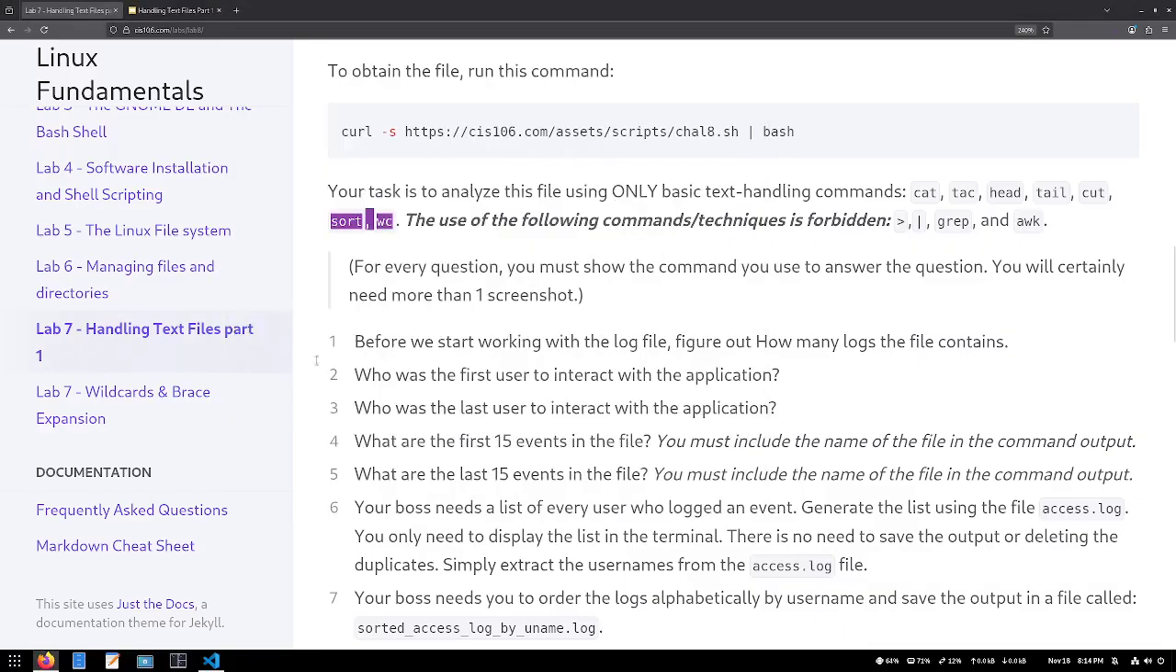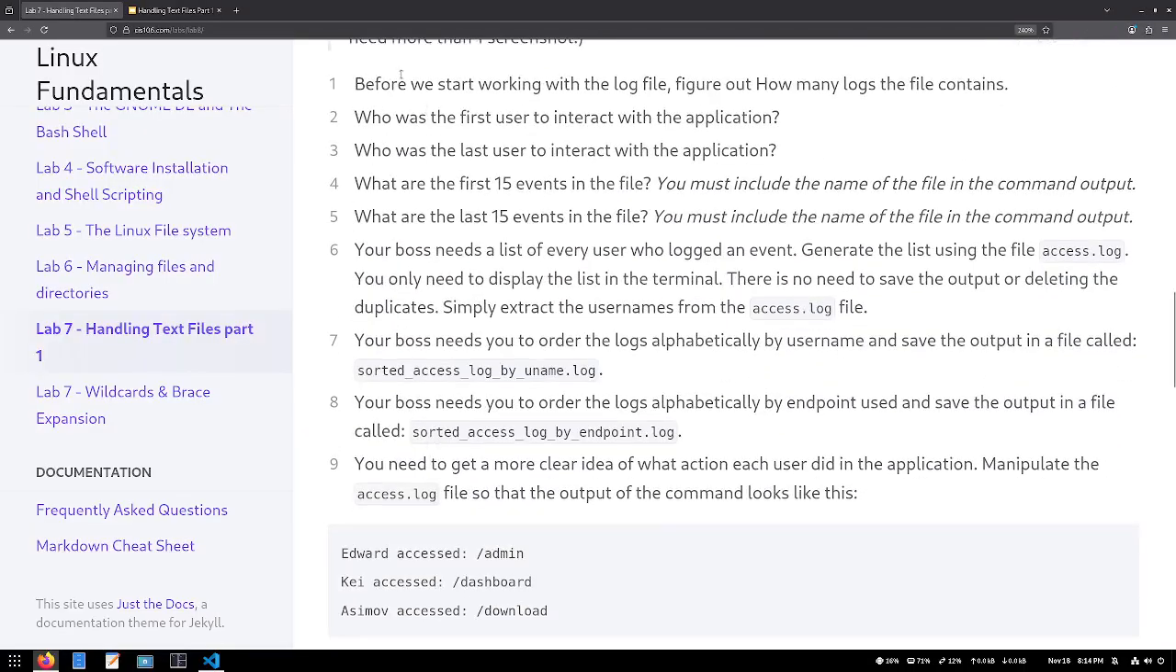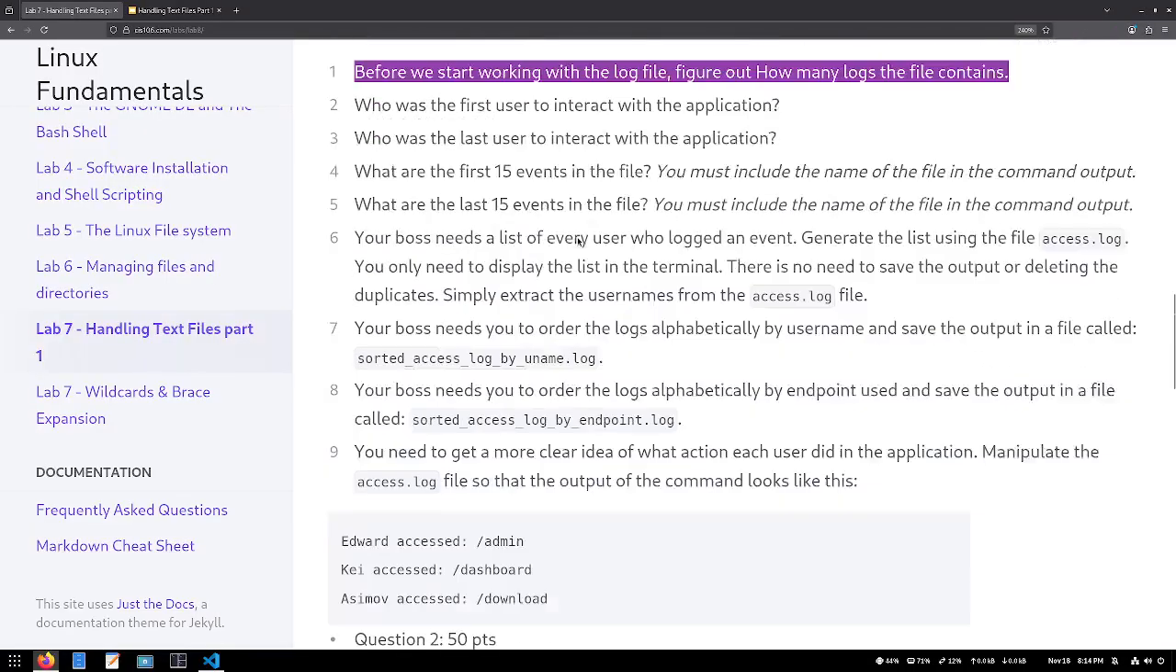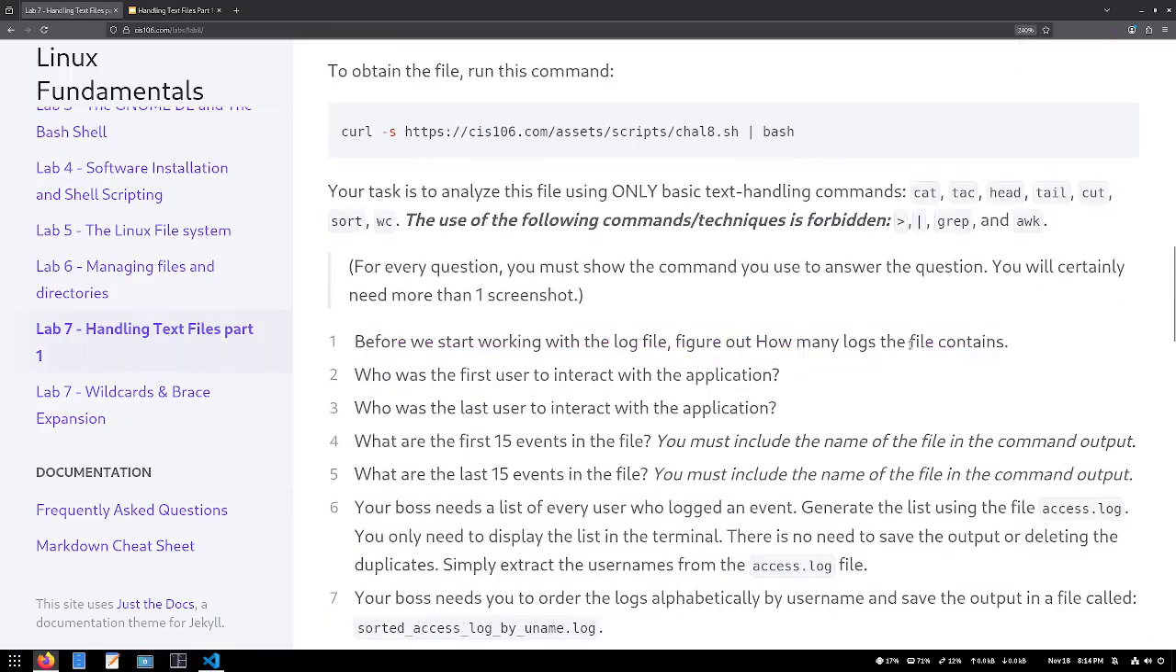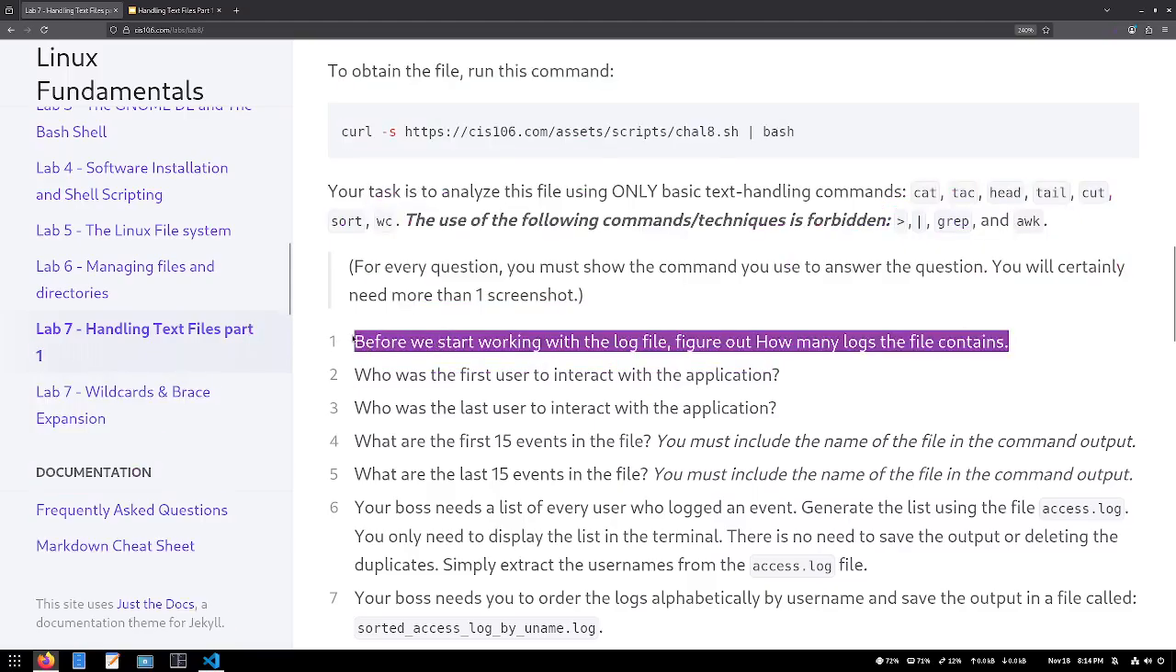Nothing new here. So before you start working with the log files, figure out how many logs the file contains. That's the first thing you need to do, right? This is the first command that you're gonna figure out.